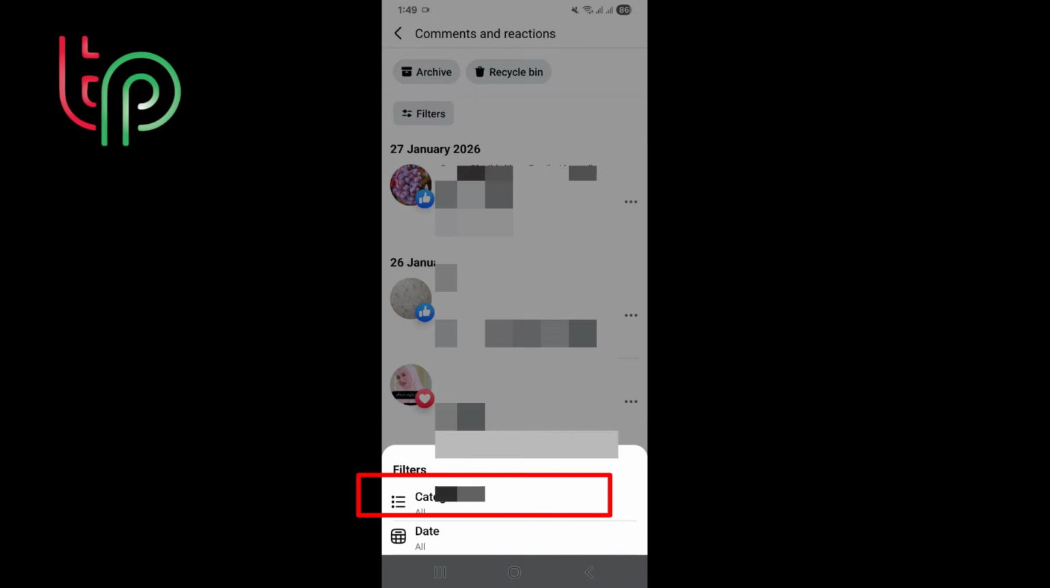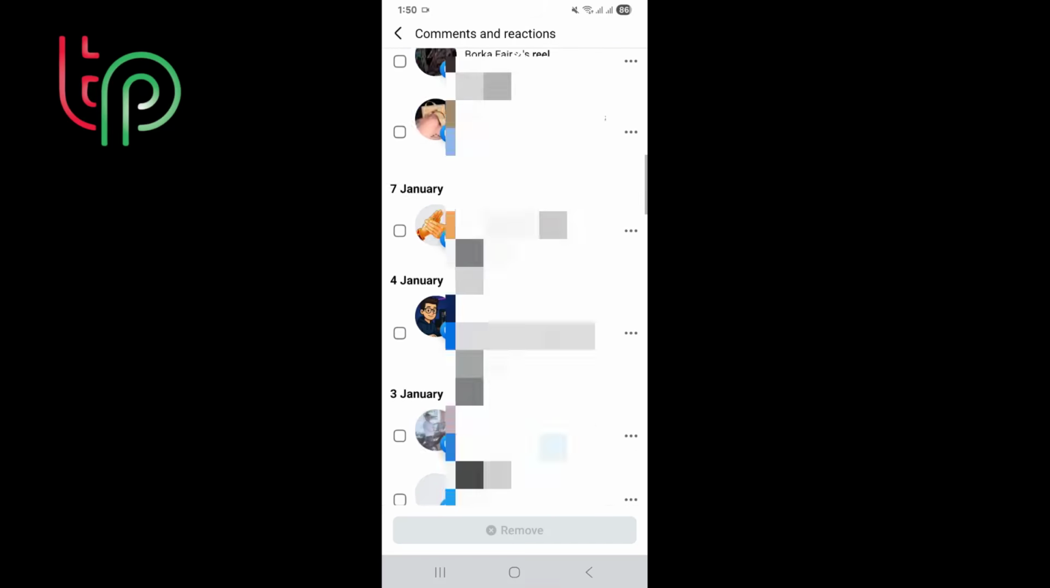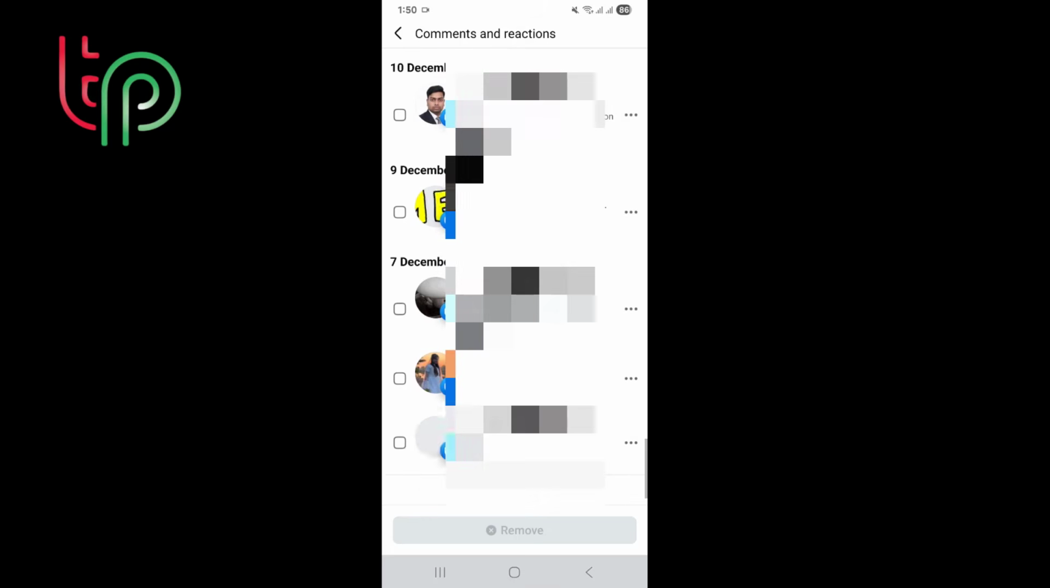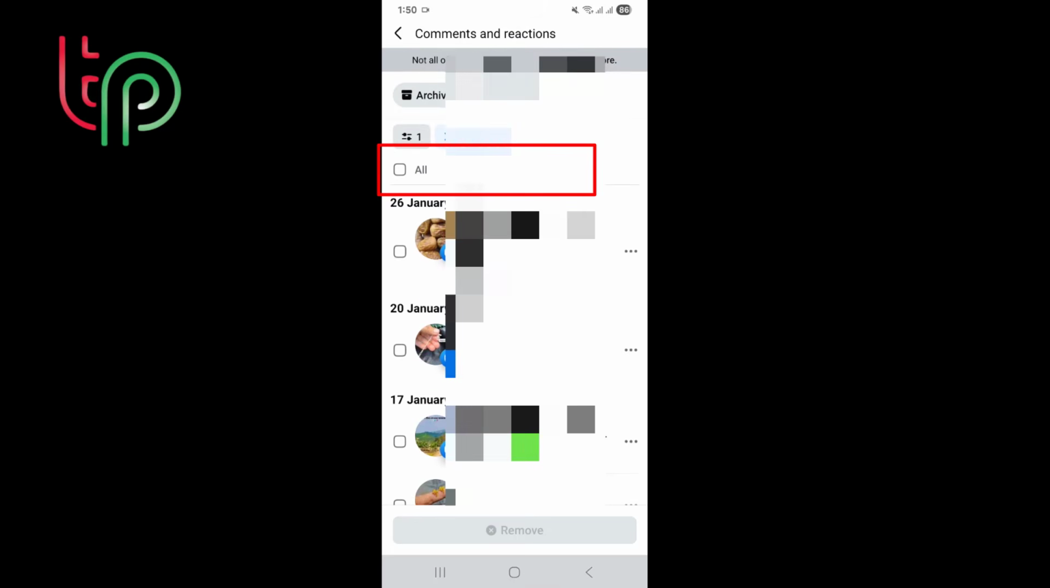Here, tap on Categories. Now select Comments. You will see all the comments you have made. Here, scroll down and select multiple you want to delete, or select them all at once.